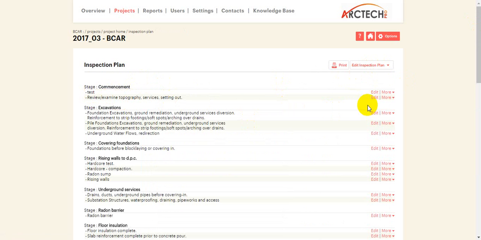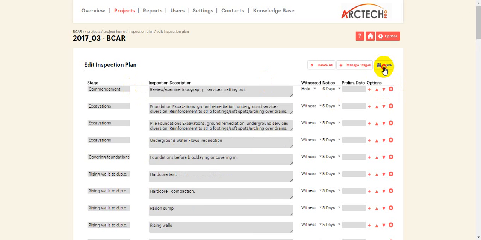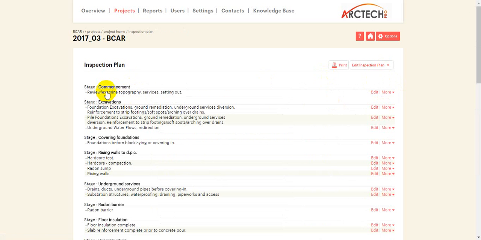If I want to edit any of that, I just go to edit inspection plan and go to steps and stages, and then I want to get rid of that test one, click on save, and then test has been removed from this account. So that's a basic overview of how you would set up your inspections and your project initially.